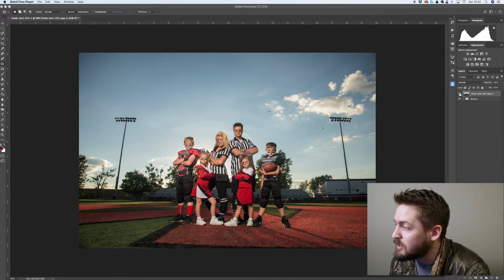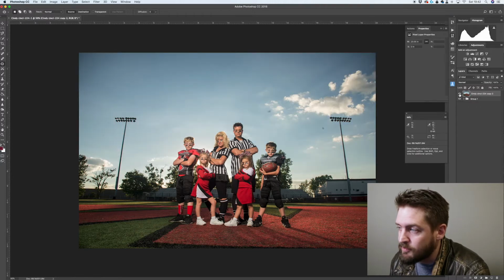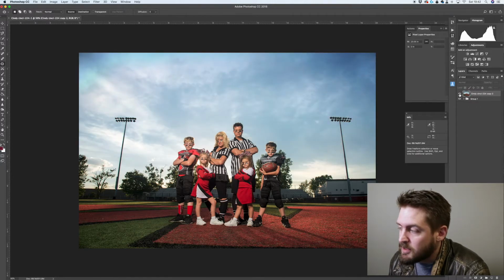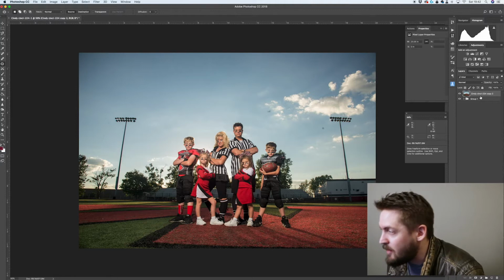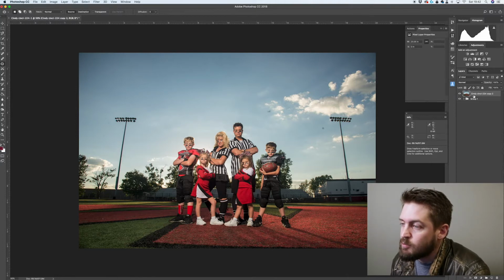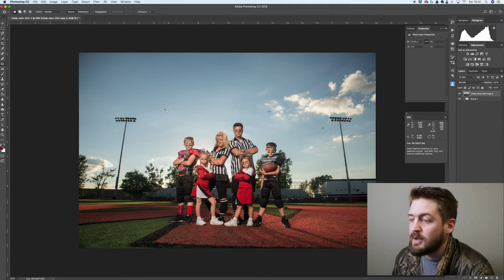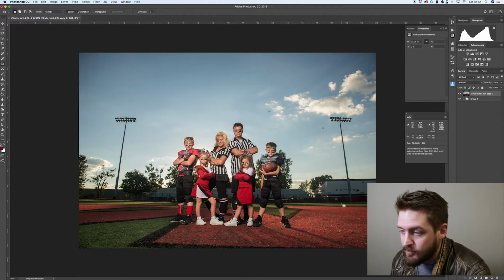Alright, so just real quick, this is kind of a before and after of what we're going for, and I'm going to show you step by step how we achieve that. First thing we want to do is separate the family from the sky. We want to separate the foreground, the bottom part of the image, from the top part of the image.